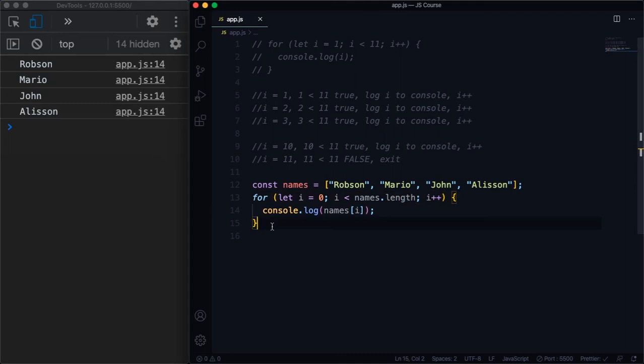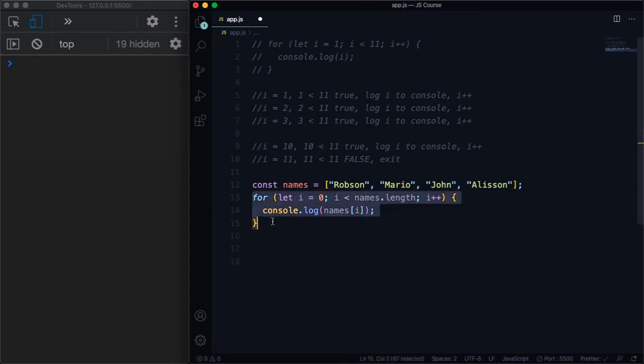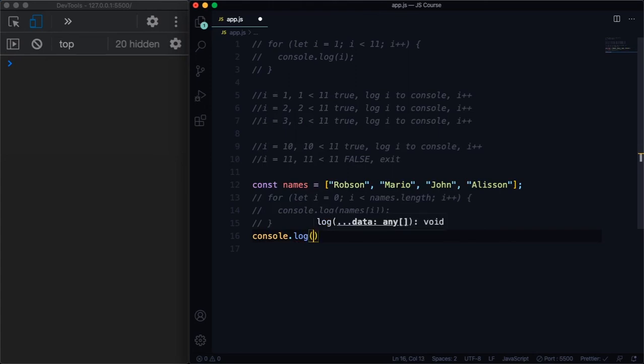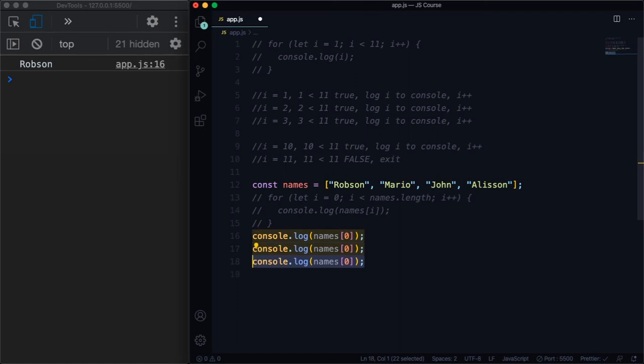Let me comment this out here and show you a boring, repetitive, and not professional way of doing this. Because let's imagine that you have one list that has 1 million users. You cannot type 1 million. Console.log names, square brackets here, 0. And the first one is gonna give me Robson. Let me duplicate this one. And let's access the index of 1 and the index of 2. We have Mario. I showed you both the right way and the wrong way of doing this.